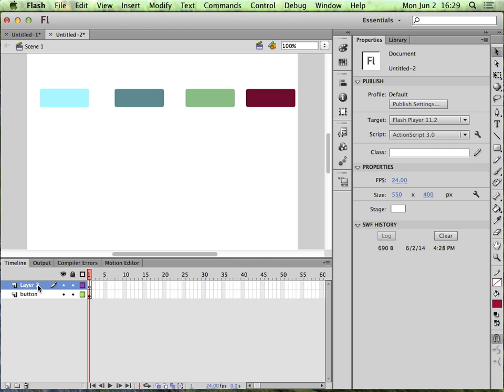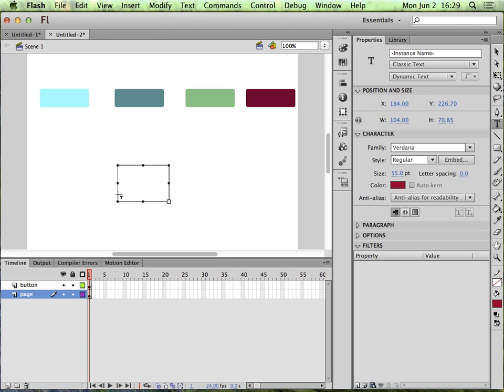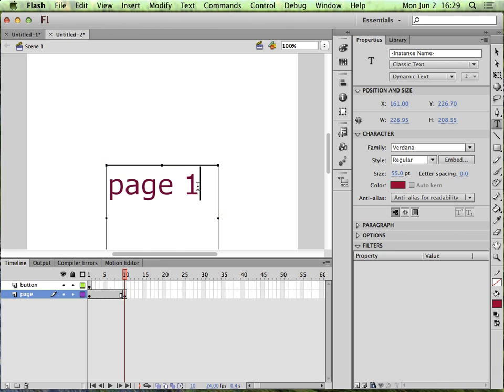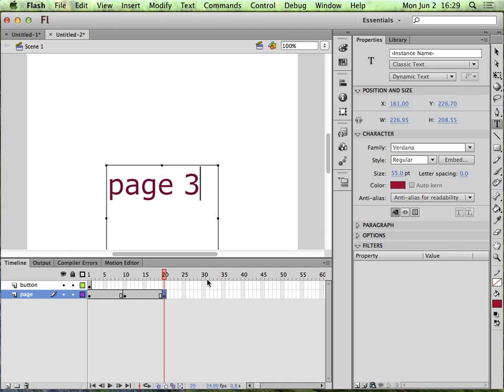I open a new layer. This is my page. So here I type page 1. Okay, let's say in frame number 10, this is page 2. Frame number 20, 3, 4.